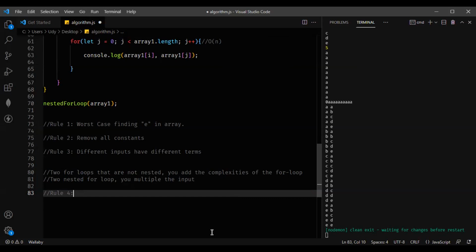Okay. That's good. Then the last part of the rule says that when you have non-dominant terms, you drop them.